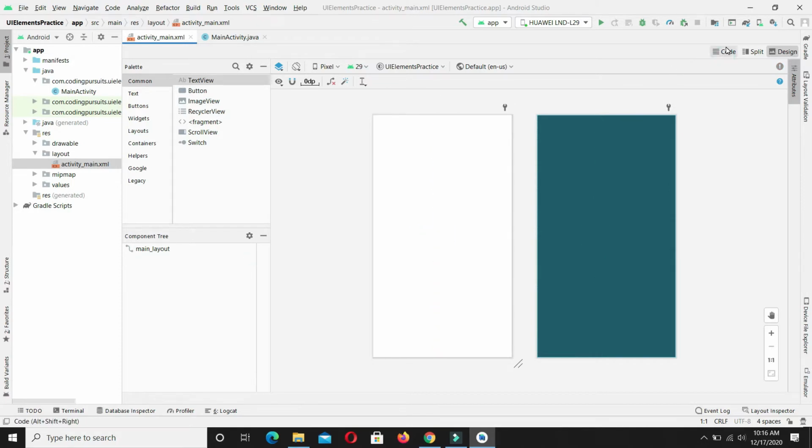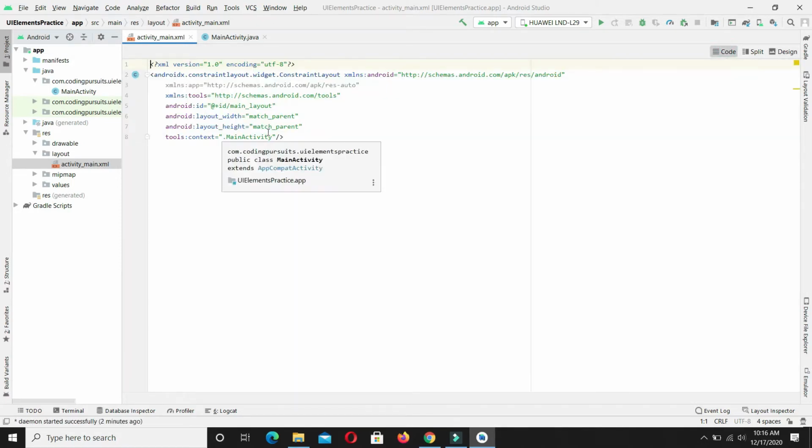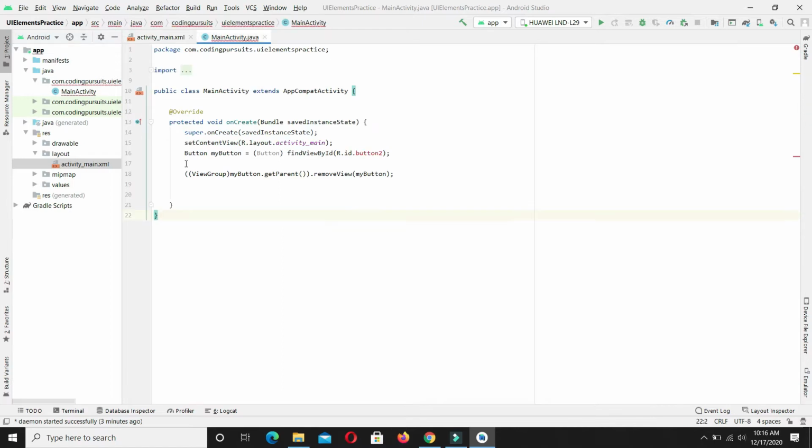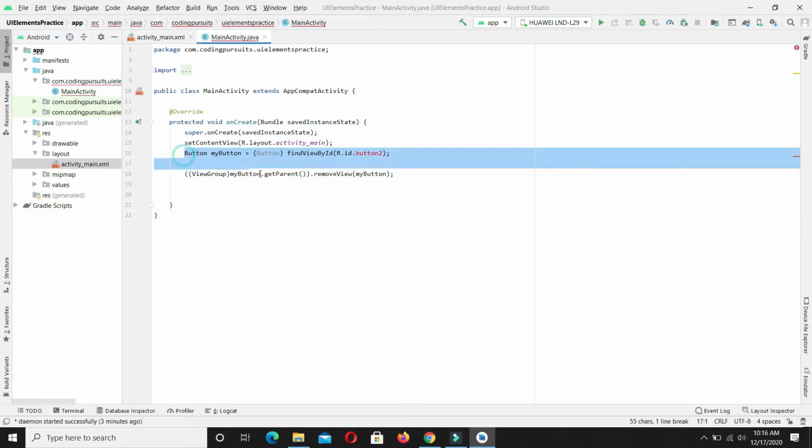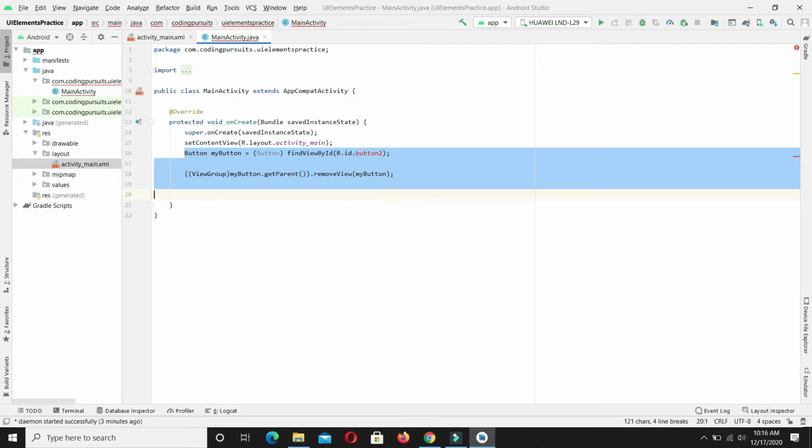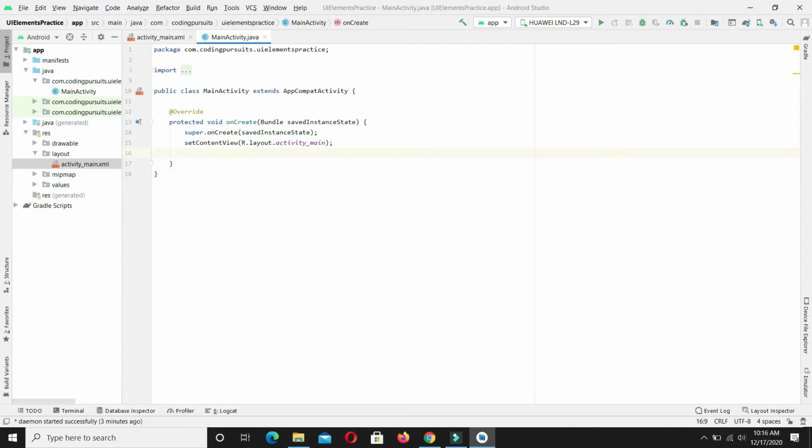and go to the code mode. Here I only have the parent view, the constraint layout. One more thing: I have also declared the ID of the constraint layout as main_layout. So if you are not seeing it in your code, you have to define this ID so we can access the main layout easily. Now come to the code, and from here I will delete my previous code that we discussed in the previous video. Now let's access the main layout, that is the constraint layout.